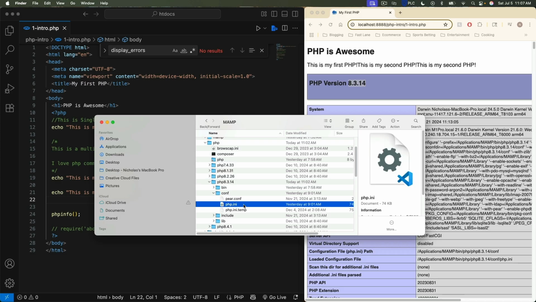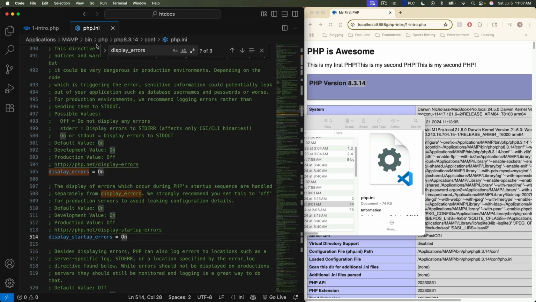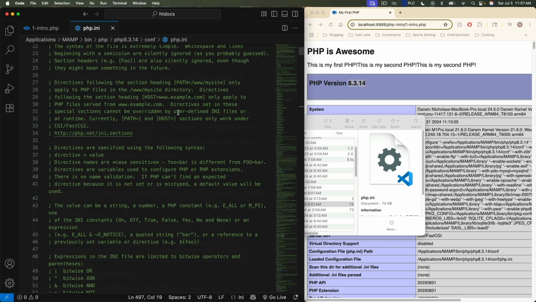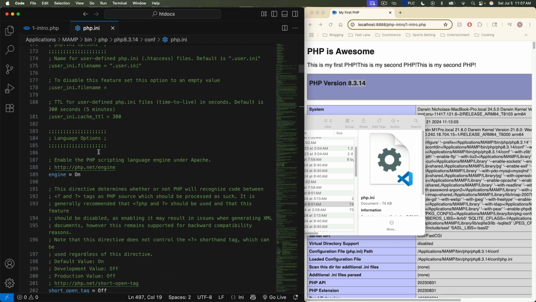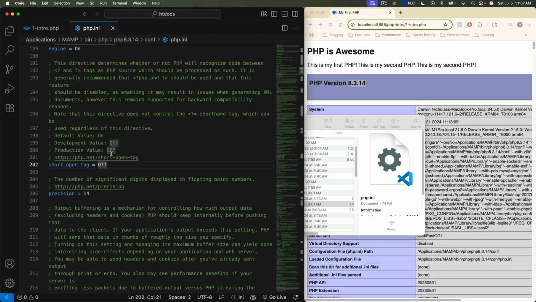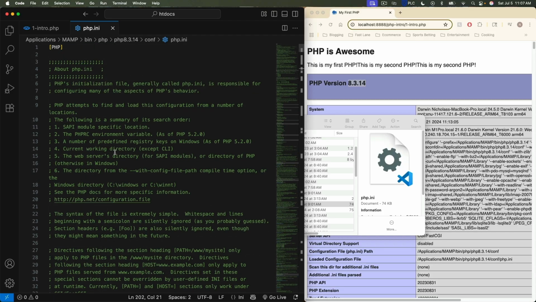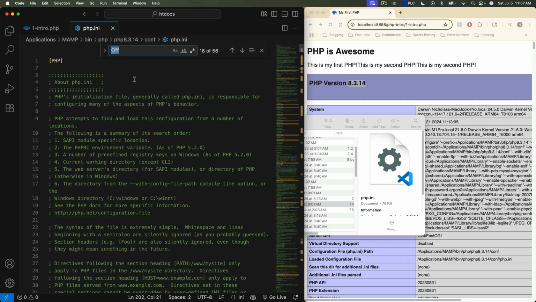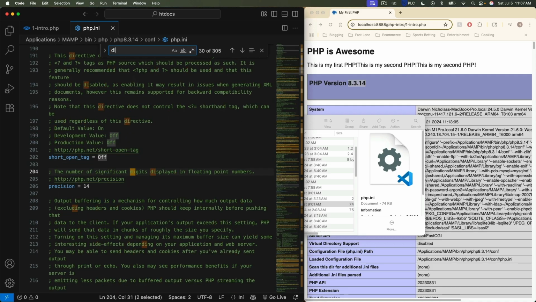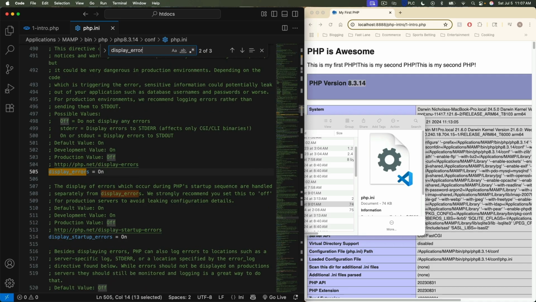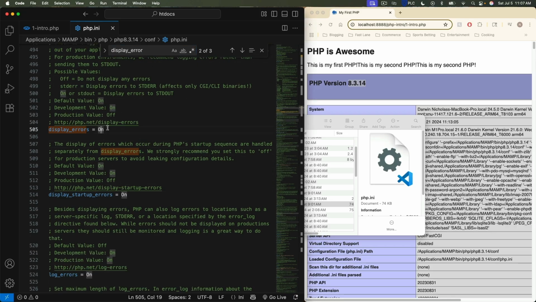And then this php.ini is like our main settings file. So if I just double click it, it's going to open up in Visual Studio Code by default. It might ask you, do you want to open this with Visual Studio Code? And then you're going to get this big file with a bunch of stuff commented out and some stuff commented on. What we're going to do is just hit Ctrl F or Command F on Mac and type in display underscore errors to get to the display errors area.